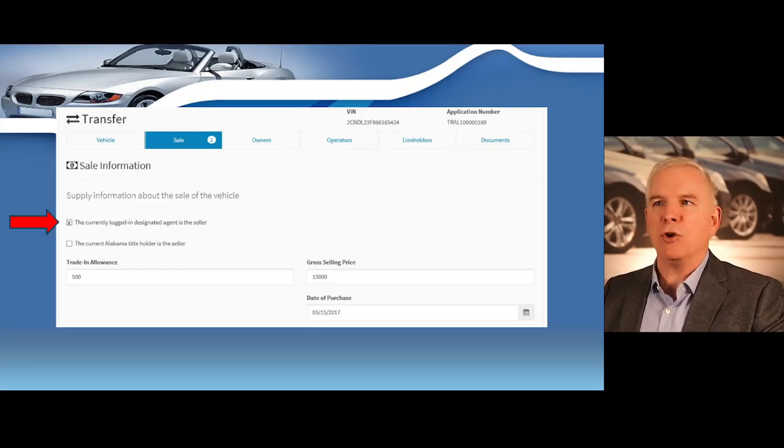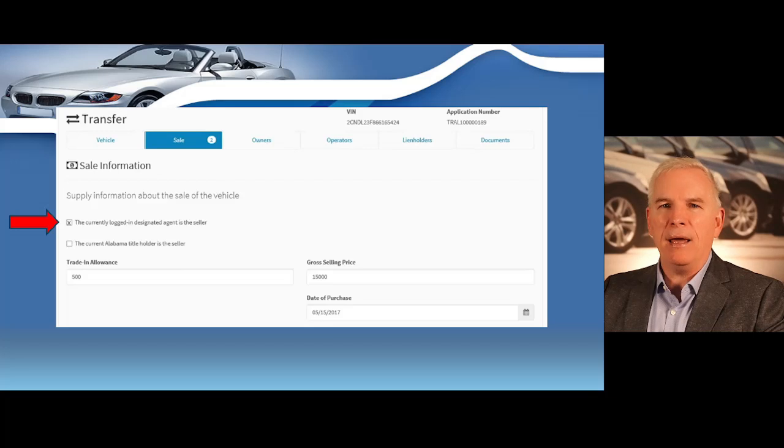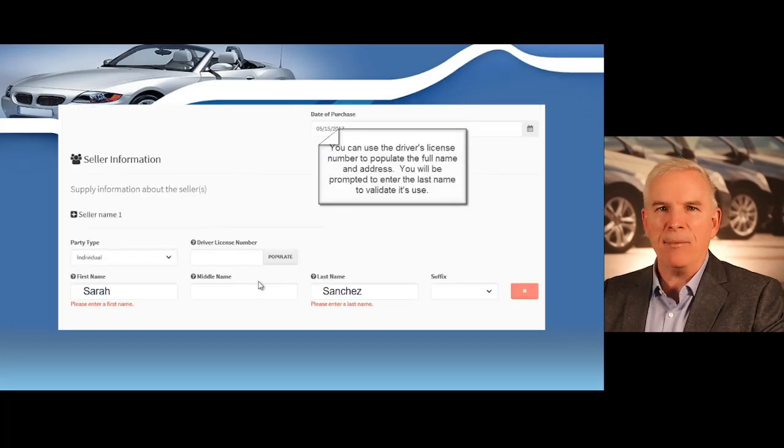Now, I want to remind you, the full gross selling price was the sales price, and the trade-in allowance would be the value of any trade-in. So do please keep that in mind, and that's going to allow that customer, if they did trade a vehicle in, they'll be able to get that trade-in allowance, and they'll pay a little less sales tax on that, okay?